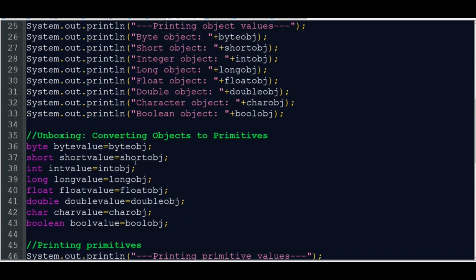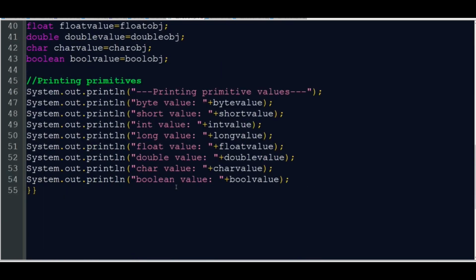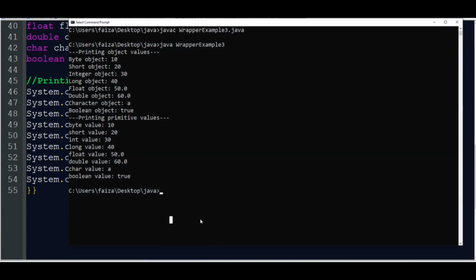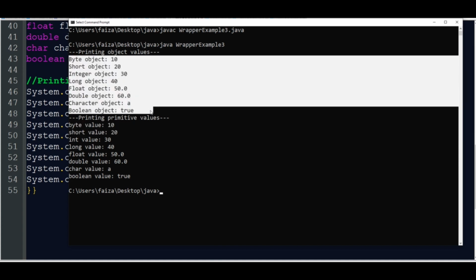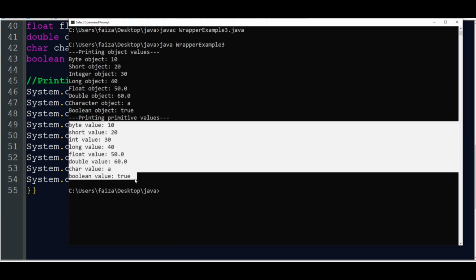Before that, we declare other variables of different data types: byte value, short value, int value, and pass the objects into those variables. That is unboxing, converting objects into primitives. Then we print those as well. After executing this program, our result is like this. The Byte object holds the value 10 after autoboxing, and after unboxing, byte value equals 10. So these are wrapper class objects, but those are the normal variables. This is the wrapper class example in Java. So this is all about the wrapper class in Java.